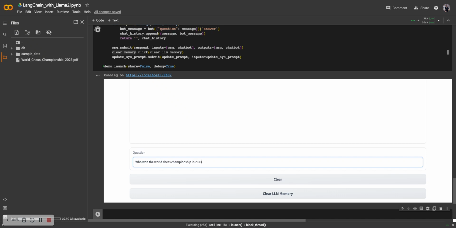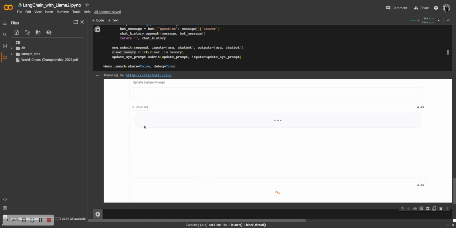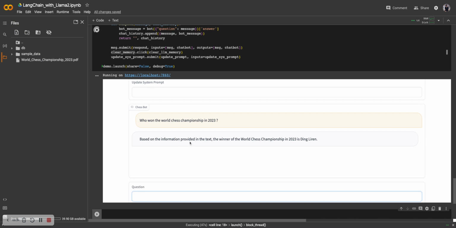in 2023. And as soon as I hit enter, it will try to load in the context using the retrieval, and then it will pass through the LLM, and then it will try to come up with an answer. We have told it that it has to be as precise as possible. So let's see if it is precise. Yeah, it is. So it returned based on the information provided in the text, the winner of the World Chess Championship in 2023 is Team Liren.